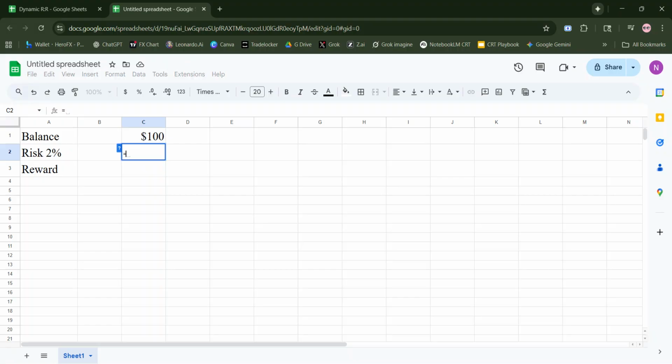You're going to click your balance. You're going to click the asterisk sign, which is that little star symbol right there. I hope you can see that. And then 0.02, and then hit enter. And that'll automatically do it. So that's obviously 2% of 100 is $2.